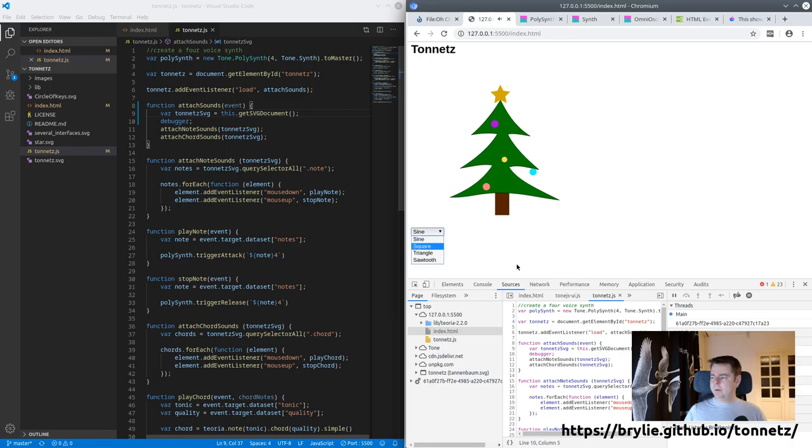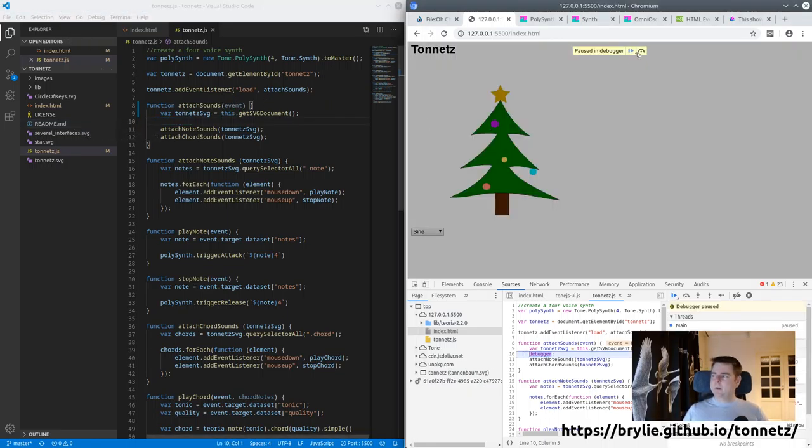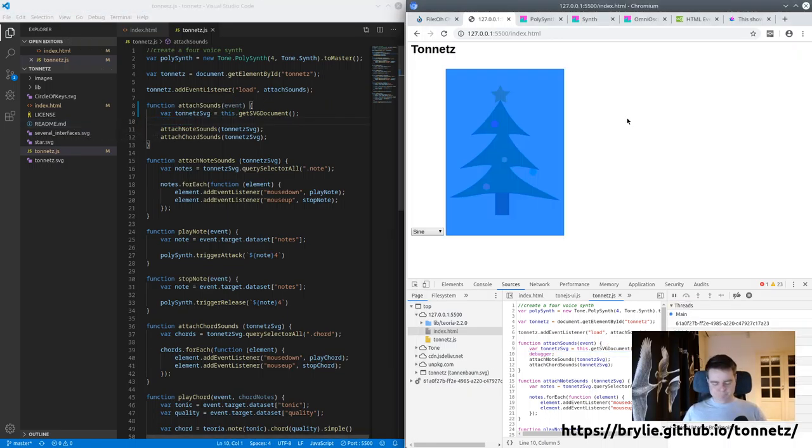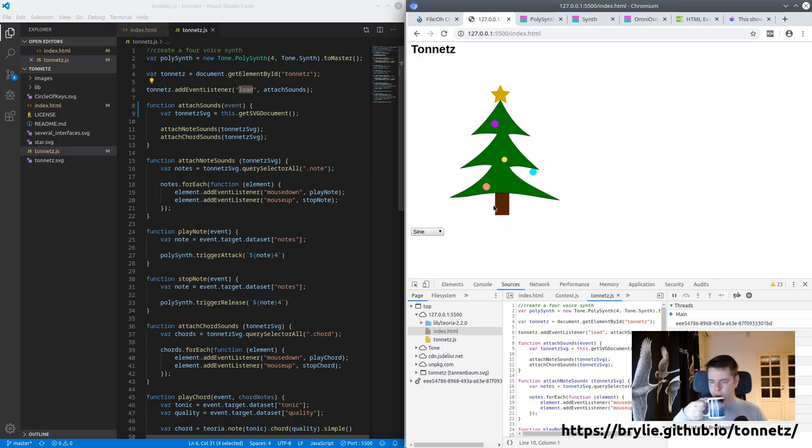Very cool, and then our dropdown works. Awesome. All right, and it might be that we don't have to wait for the page to load. Since it's an embed, I'm not sure if that's going to be asynchronous. Let's leave it for safety, though.